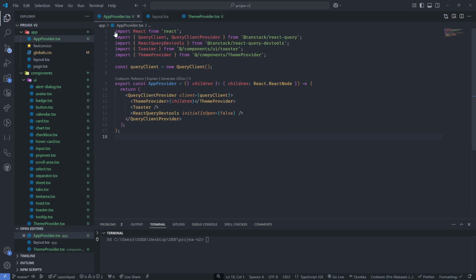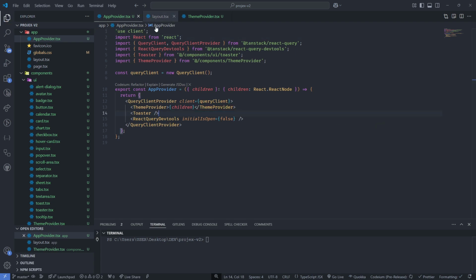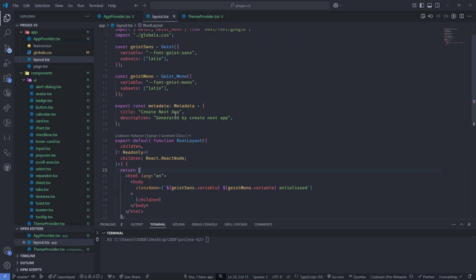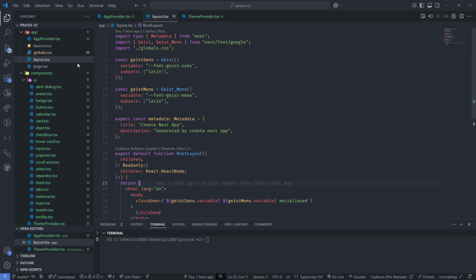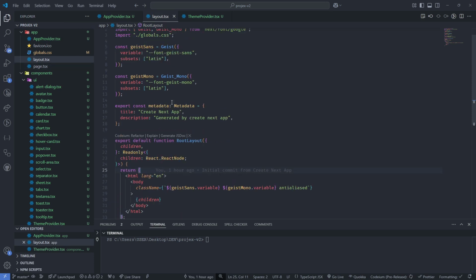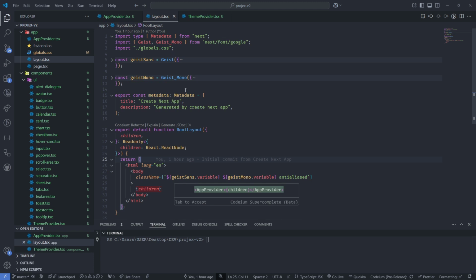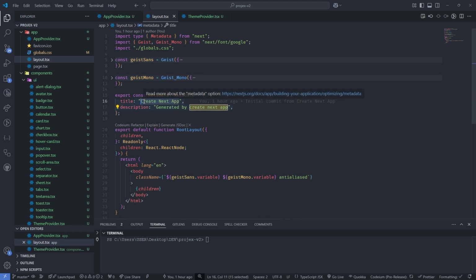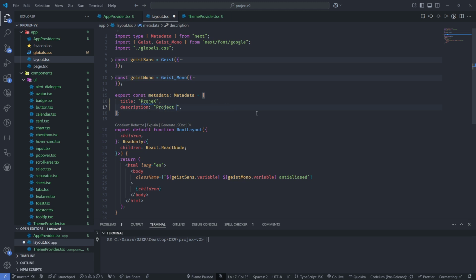Okay, so now the only thing I have to do is open layout.tsx. First of all, I have to make sure I add use client here. And then when I go to layout.tsx, this is the initial setup. For now I'll keep it like this with these fonts. I'll change it if I don't like the look. But here I'm going to change the title to projects, and I am going to say project management app.